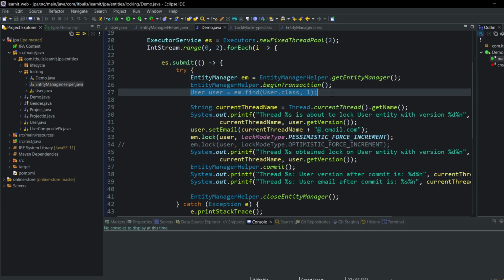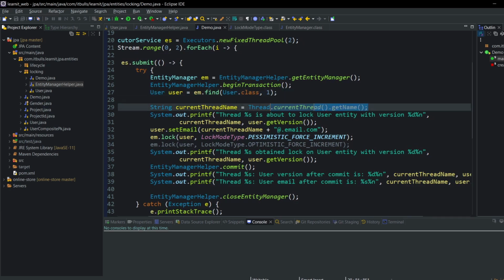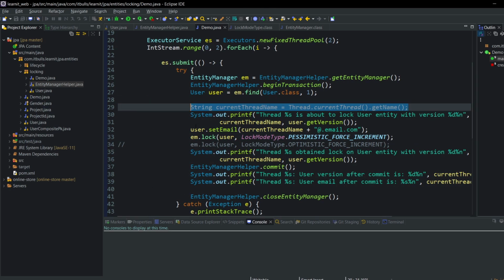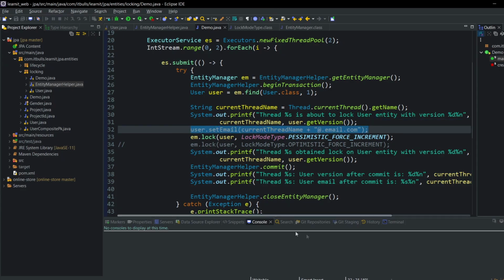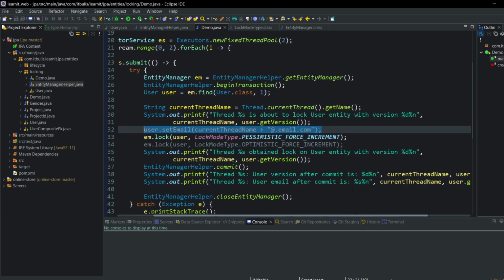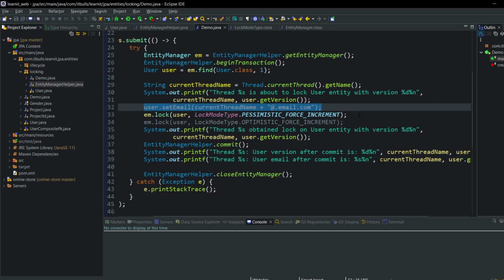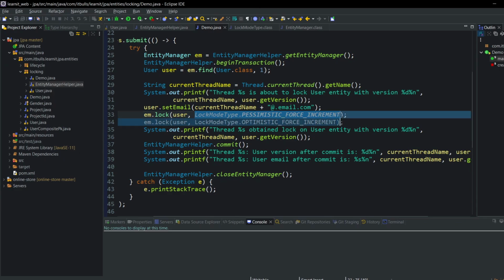After that, I take the name of the thread for the logging purposes. We change email of the user. New email will contain the name of the thread, and we will explore later what email will have our user at the end. After that, I call lock method on our Entity Manager. I pass the entity and lock mode type. I'm going to show you how our program will behave in case of the optimistic and pessimistic lock.